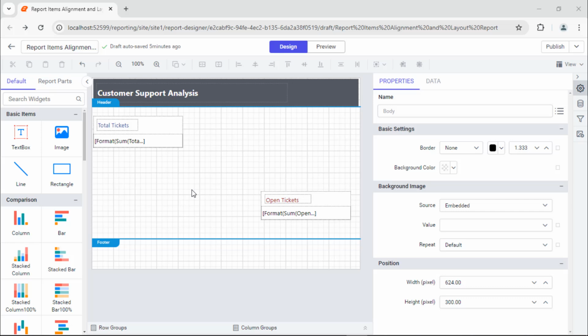Next, I will show you how to align, size, and distribute report items. Let's start with alignment. Alignment ensures your report items are well organized and placed uniformly on the design surface. You can align them to the left, center, right, top, bottom, or middle positions. I am going to show you how to apply alignment.